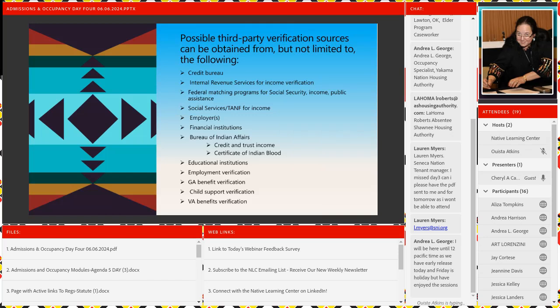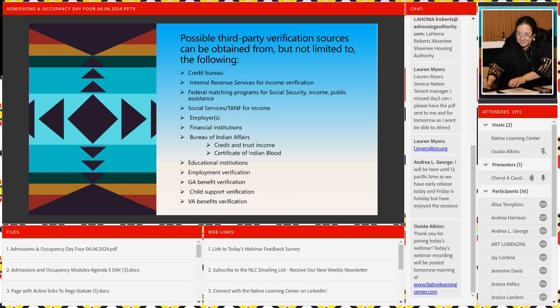So possible third-party verification sources can be obtained from, but are not limited to, your credit bureau, the Internal Revenue Service for income verification, federal matching programs for Social Security income, public assistance, social services, TANF for income. There are various employers, financial institutions, the Bureau of Indian Affairs, credit and trust income, certification of Indian blood, educational institutions, employment verification, GA benefit verification, child support verification, and VA benefit verification.